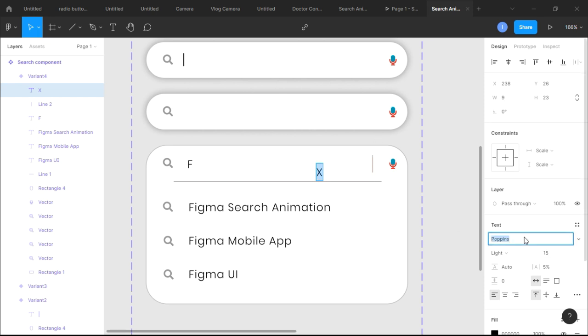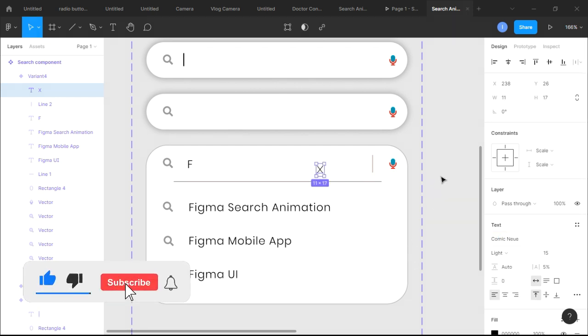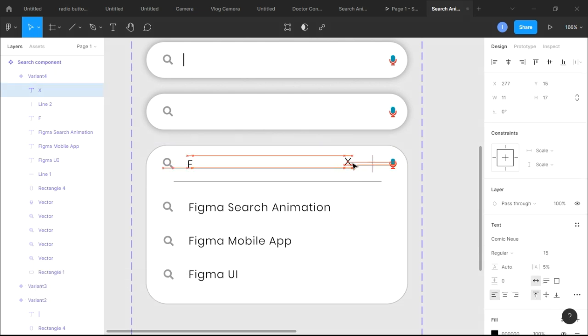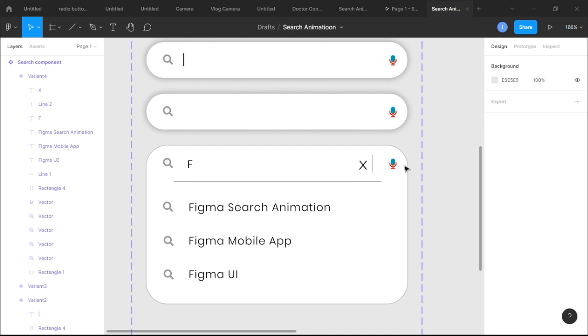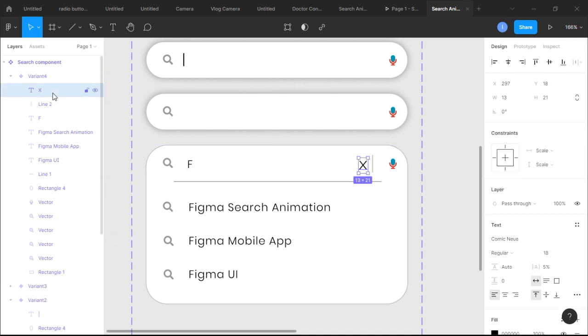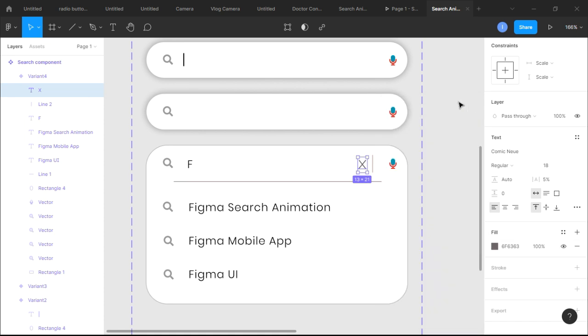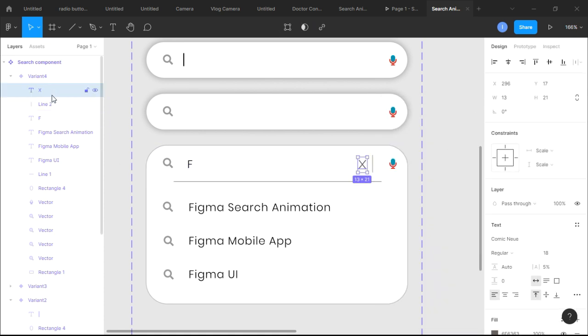So we're gonna change this X font to something like Comic Neue. Okay, I actually prefer that. So I'm gonna change that to regular. I'm gonna place that right around there. I'm gonna give this a font of 18. So this X is simply going to be an option for a user to cancel when they want to type in again. So I'm gonna give this a light gray color. Yeah, something like that. So we're gonna position our X slightly around there.